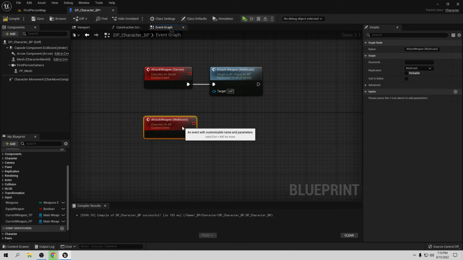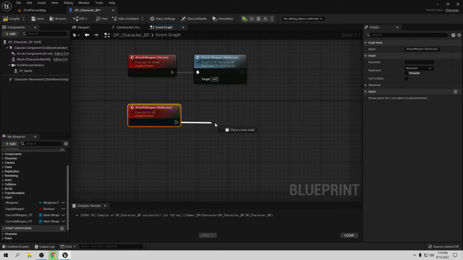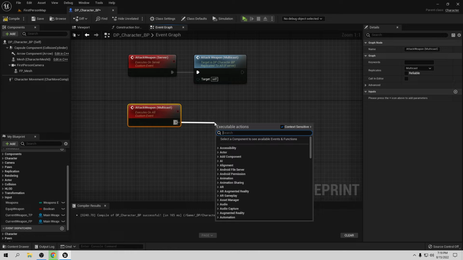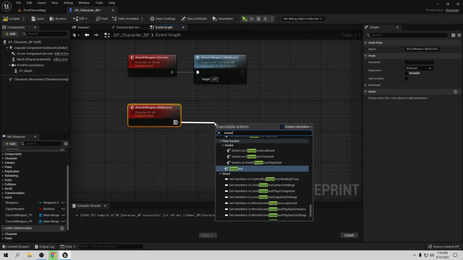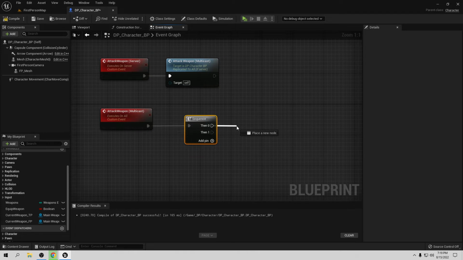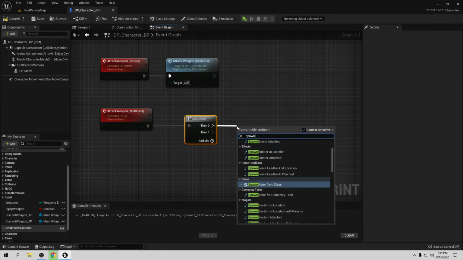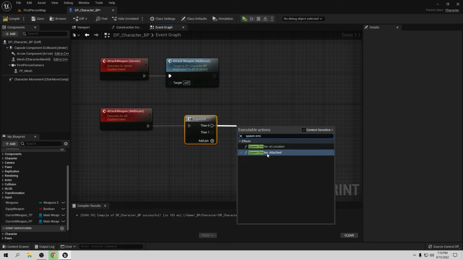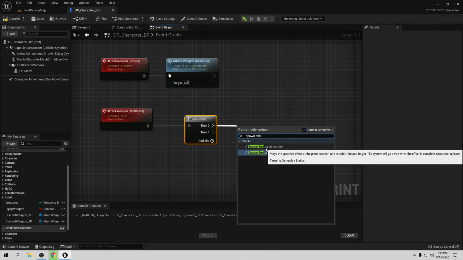And here we want to make this work. So here we want a sequence, because we want to do two things at the same time. I want to spawn an emitter, and you need to choose one of these. Both work well, but they're for different things. For example, spawn emitter at location.